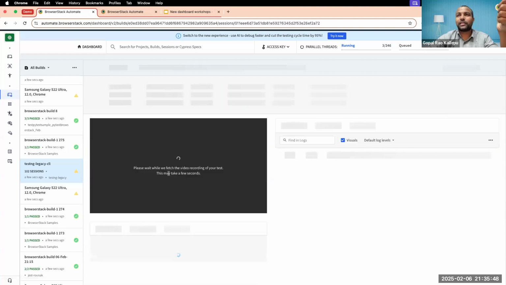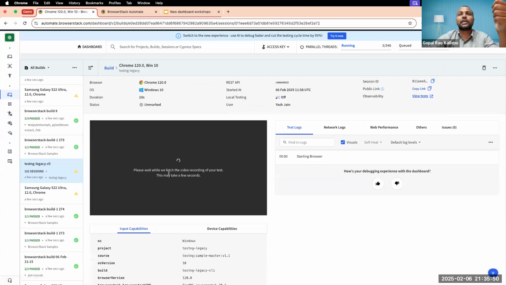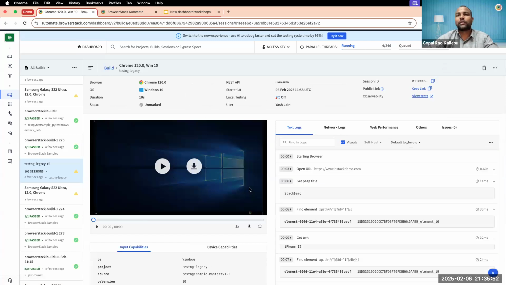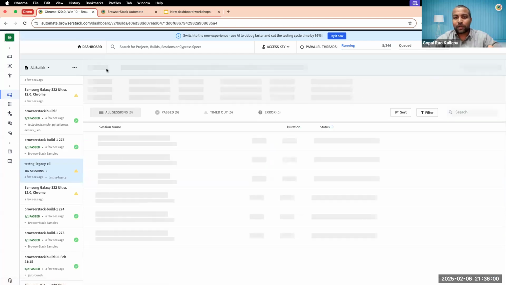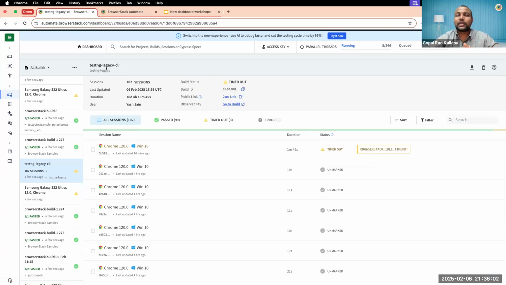When you go inside a session, the session has a video recording of the browser session and then the relevant logs arranged in a timeline manner, right? Now, one thing that I really want to stress here is that the old automation dashboard reports sessions. It does not report tests.